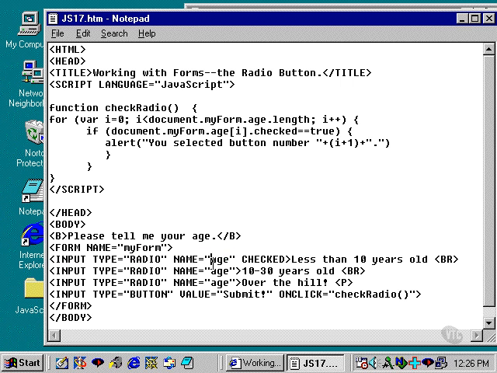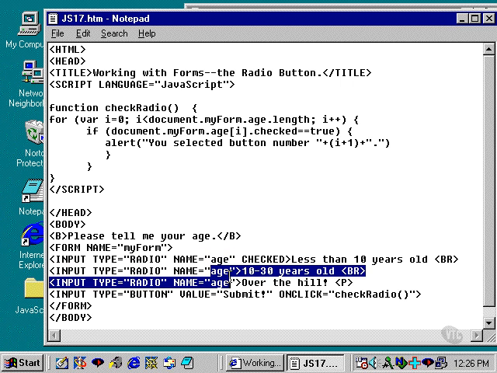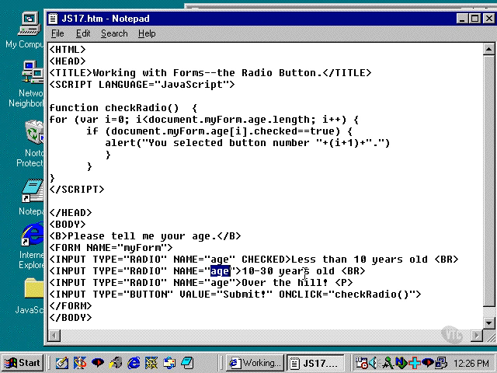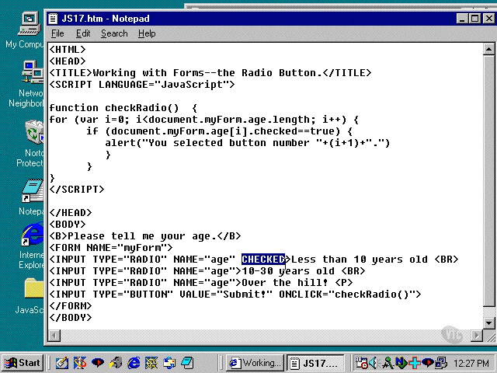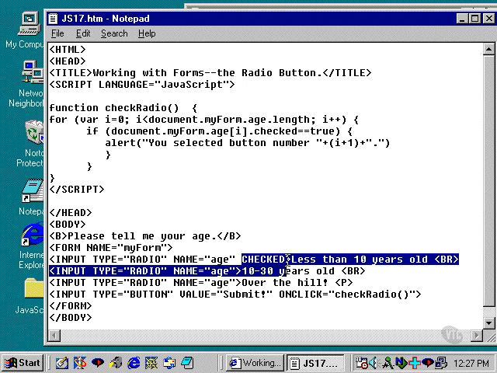We have to make sure that all 3 of the buttons, less than 10 years old, 10 to 30 years old, and over the hill, each have the same name in that declaration. Without that, you're not going to get the exclusive property of the radio button, which means that when we click on a radio button, it's going to unclick whichever one happens to be clicked. Also, as a side note, by default I use the attribute checked to automatically check the less than 10 years old button. I just did that because it was at the top.